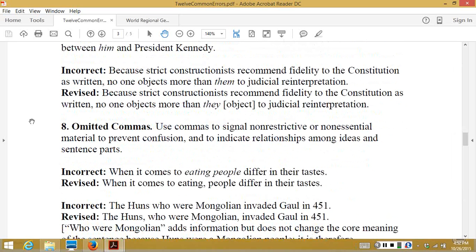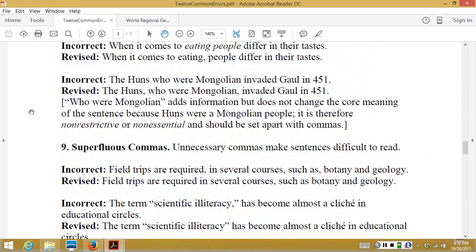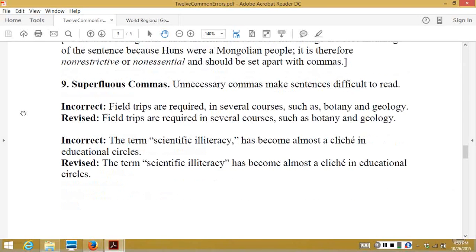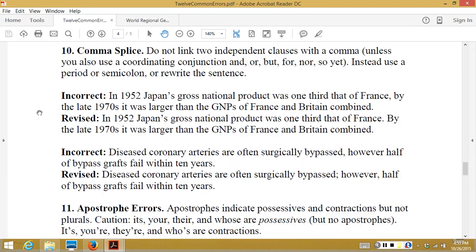Use commas. Don't omit commas that are required to make sense of the description that you're trying to provide. Use commas to signal non-restrictive or non-essential material to prevent confusion and indicate relationships among ideas and sentence parts. And there are some good examples here. Superfluous commas. Unnecessary commas make sentences very difficult to read, as does stuttering when you're trying to make a presentation. Comma splice. Don't link two independent clauses with a comma unless you also use a coordinating conjunction: and, or, but, for, nor, yet, so. Instead, use a period or a semicolon or try rewriting the sentence.